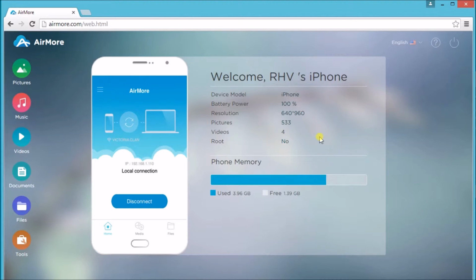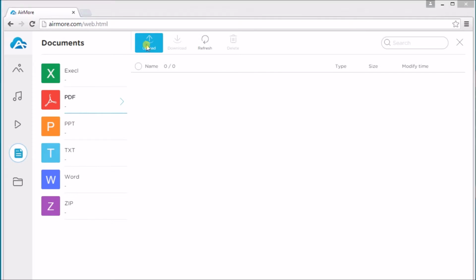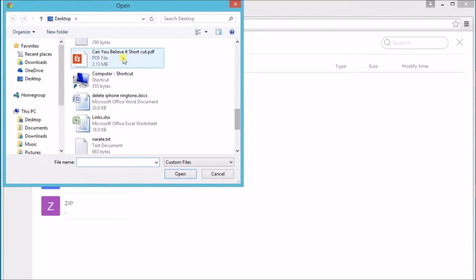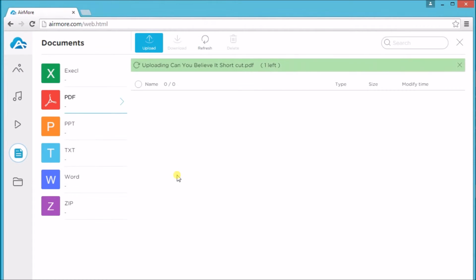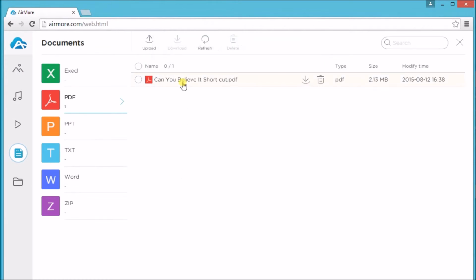Once connected, click on the Documents tab. And then click on PDF on the left part. And click the upload button so that we can upload the PDF file. It will then be saved in your iPhone.